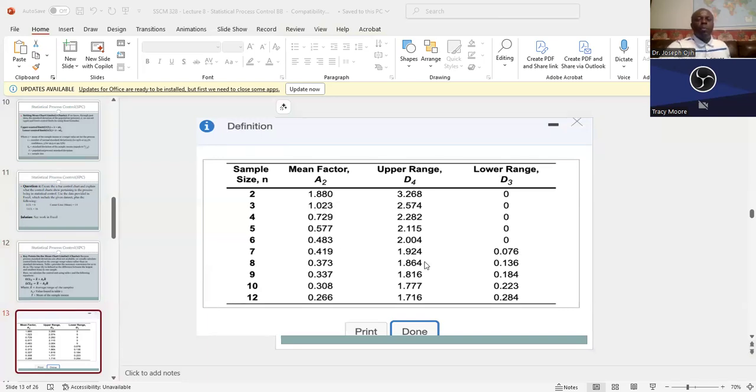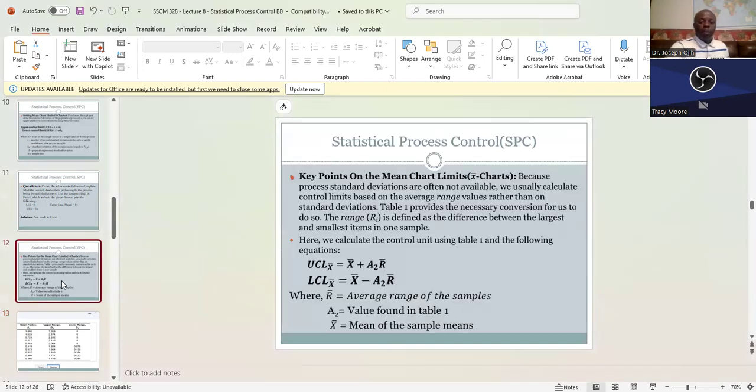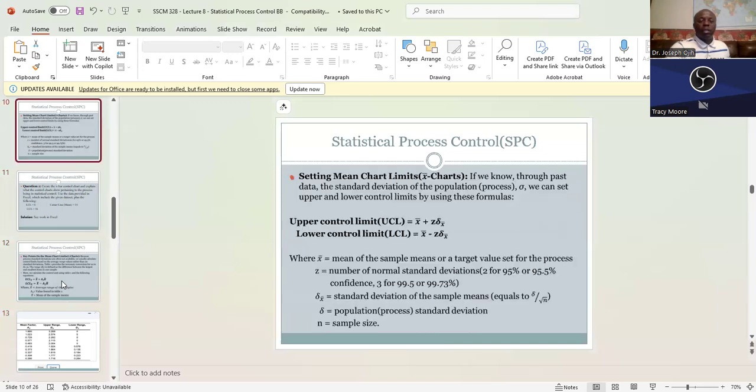This table was developed by people who have been in this industry for a long time, and they were able to estimate the mean factor, upper range and lower range values that we'll use in place of the population standard deviation. It's not 100% accurate, but with a reasonable level of accuracy. Because we don't always know the population standard deviation, we can use this.